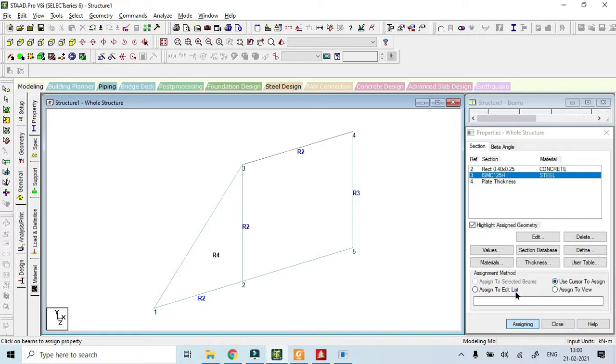Now there is an option called assign to selected members. For this, I first turn this one off, so it becomes assign itself. Now I select all the beams or whichever entity you want to assign. So first select and then assign. Earlier, I first clicked which one I wanted to assign and then used this place.